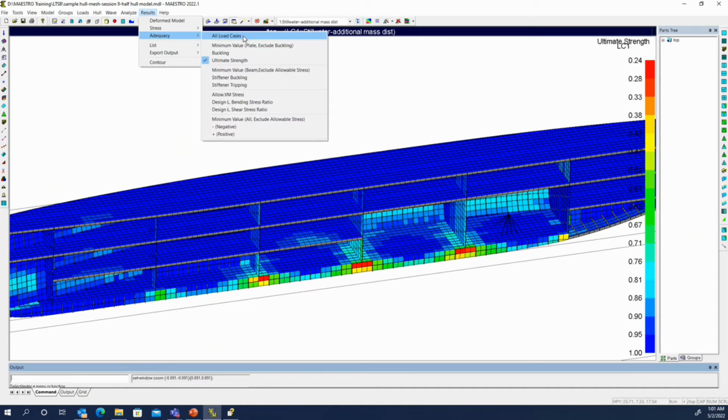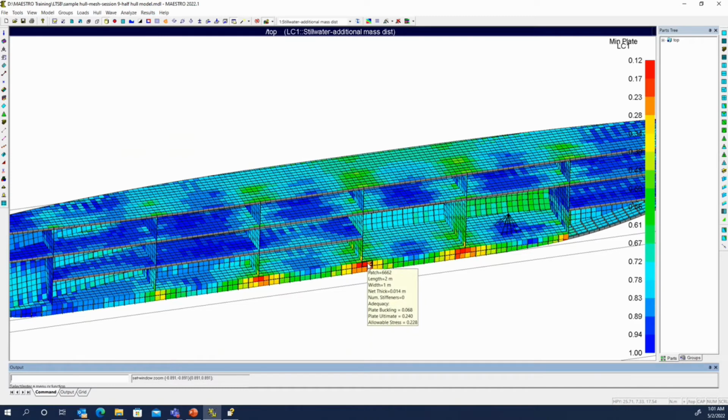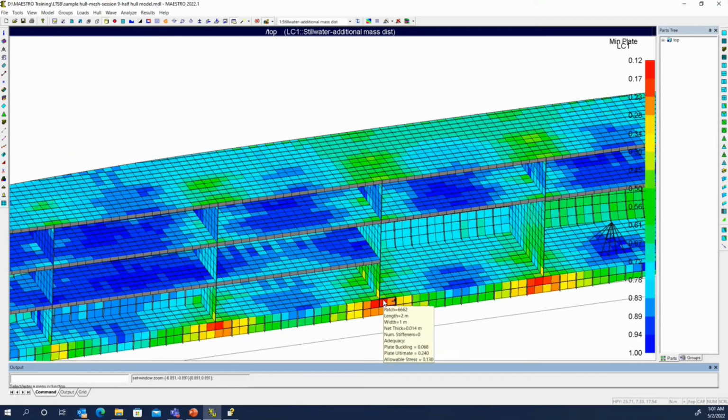The other thing we can do, and this is probably the more common use, is to just say, show me the minimum value for all of the plate criteria. So here, it's going to plot the worst adequacy parameter for all of the available plate criteria. And if we come in to measure, we can see what our plate buckling, plate ultimate, and allowable stresses are. Now, some of these are at the patch level. Some of them are actually on individual elements, like allowable stress. If we hover over one element in the patch or the other, you can see the allowable stress value is changing because that one is evaluated at the element level rather than the patch.